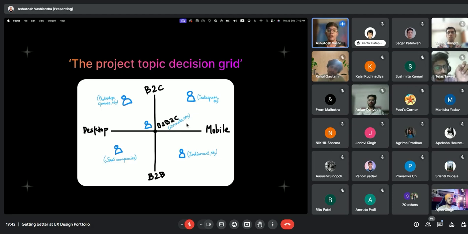So if you create 2 to 3 projects from different quadrants, you will have variety. Different types of recruiters will have more confidence in you. Why?